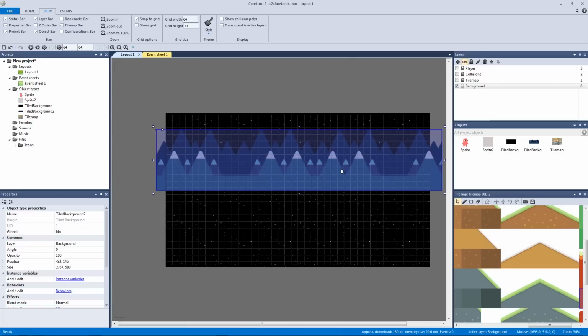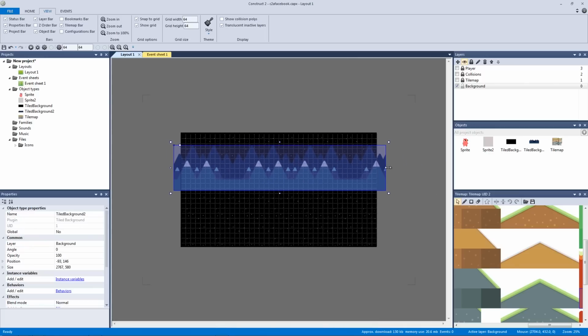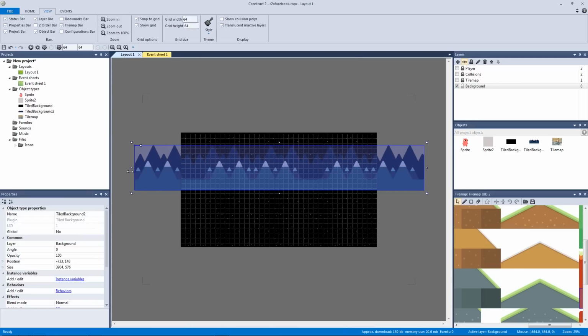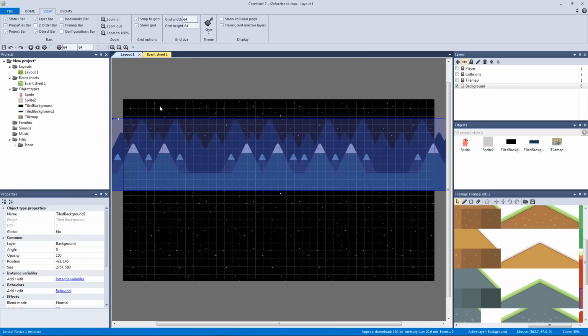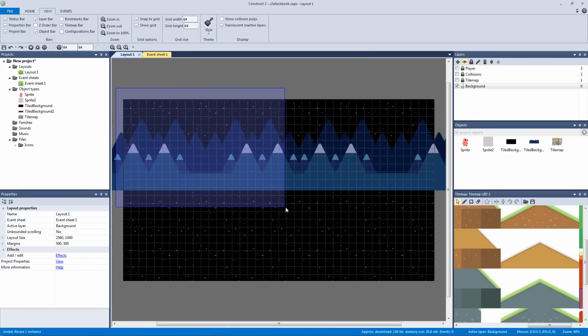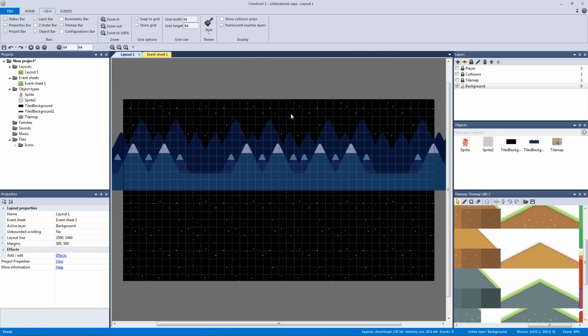Now I have the same thing for our mountains here. If I keep stretching these out, they will also seamlessly tile, which is really cool. But I'm fine with this because our window size, our entire game, is about this big here. So all of this is just kind of extra.